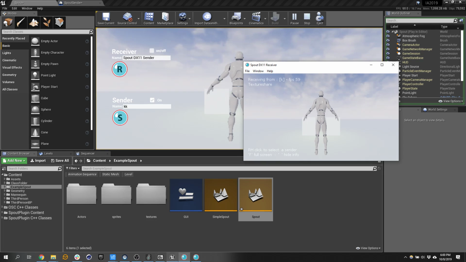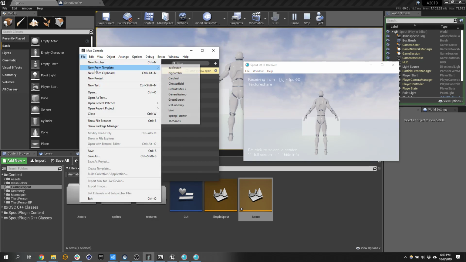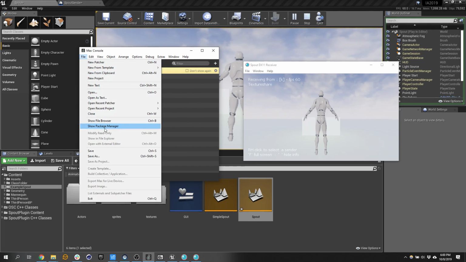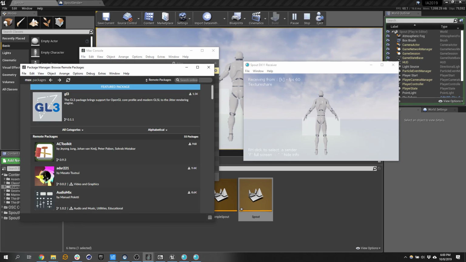Cool. So if I go over into Max now, I can open up the help file for Spout. So let's go over to my little package manager. Do Spout.